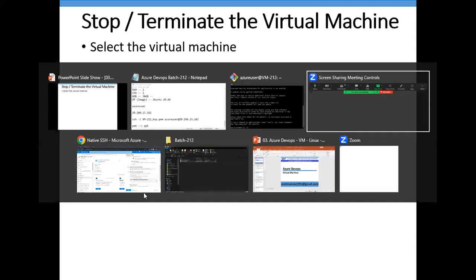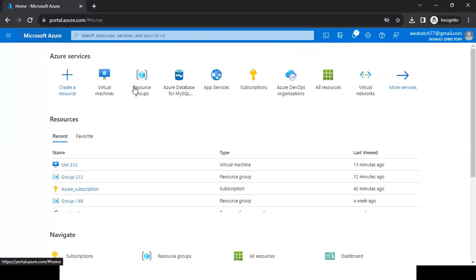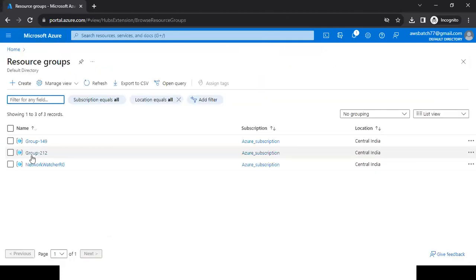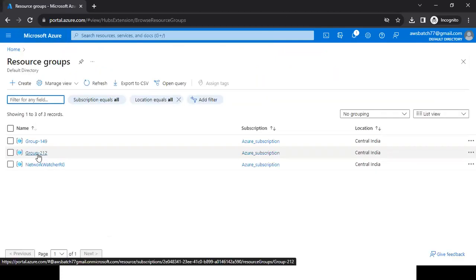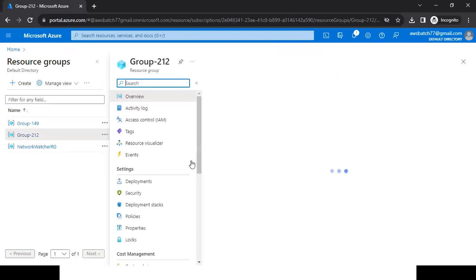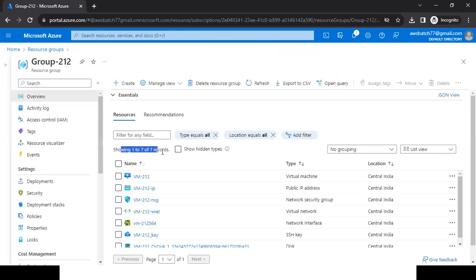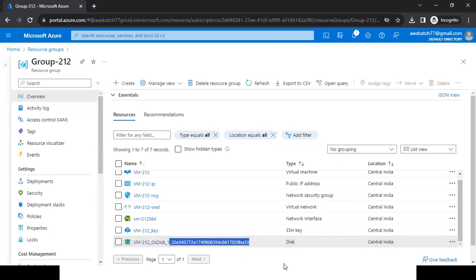Let me show you one more thing here. I'll go to resource group. Here I have a resource group which we have created. See, how many resources do I have right now? Seven. Because to create a virtual machine, we need these resources also: the key which we have generated, network, virtual network, NSG, public IP. Without these things, we can't create our virtual machines. So all those resources are getting stored in the resource group.